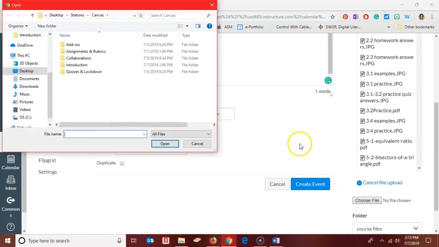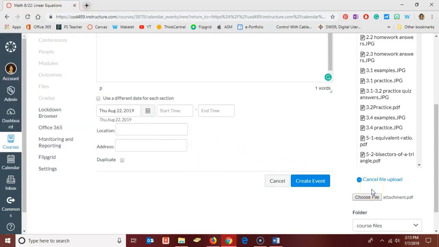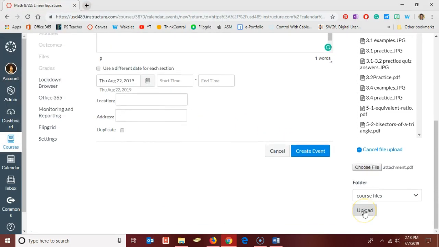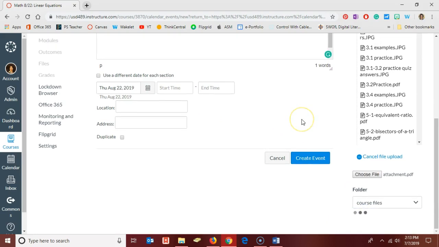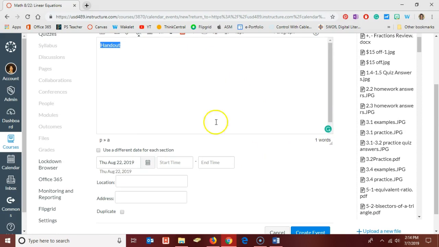So if I click there, my File Explorer appears, and I can just grab any PDF, Word document, or PowerPoint. Those three probably work best here in Canvas. So I'll just grab this PDF, and I'll click Open, and then over here again under File, I can click Upload to get it linked here in the Rich Content Editor. So it flashes yellow, and now that file is linked to the word handout. You'll notice when you hover over it, the name of the file appears there.